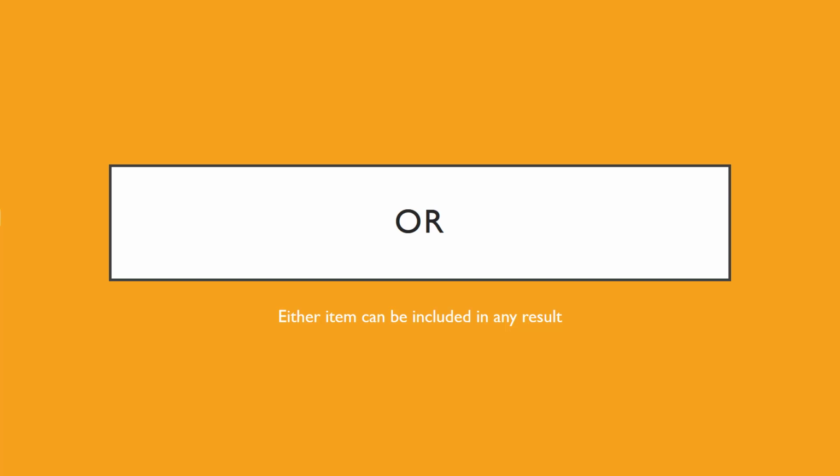Now we can take a look at the word OR. This is what's called an inclusive OR, which means that either any term can appear or all the terms can appear. An exclusive OR would mean that only one could appear. In this case, we're inclusive, so it expands our search significantly by allowing any combination or single term to appear.